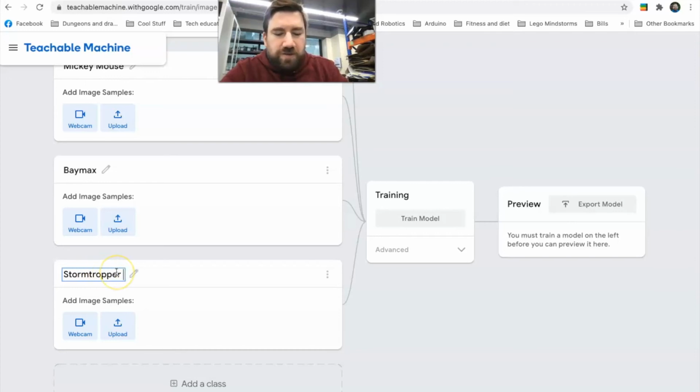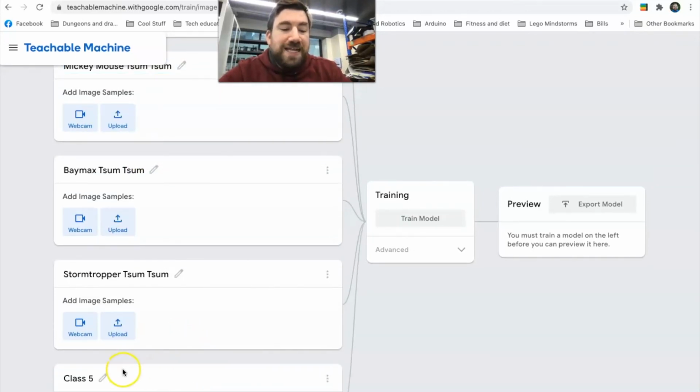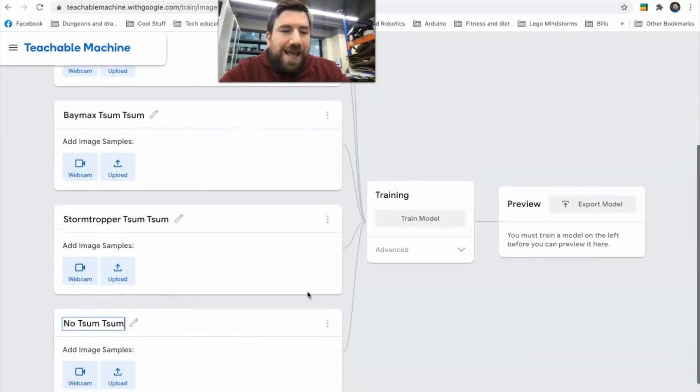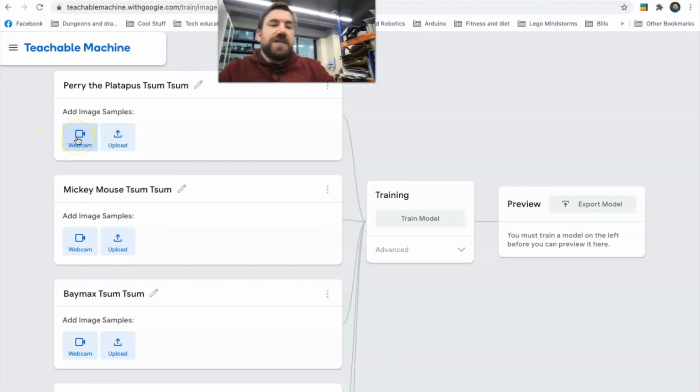You'll see. Oh, wait. Let's be specific. I think that's how it's spelled. And I'm also going to create a class, which is No Tsum. Now, I have to give it an example. So for Perry the Platypus, I'm going to create webcam.